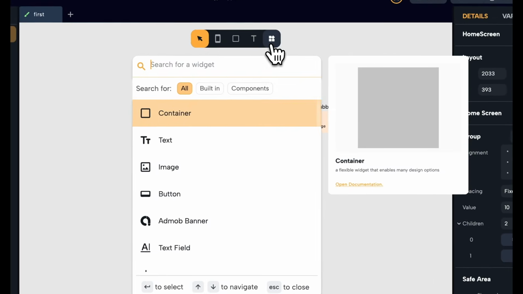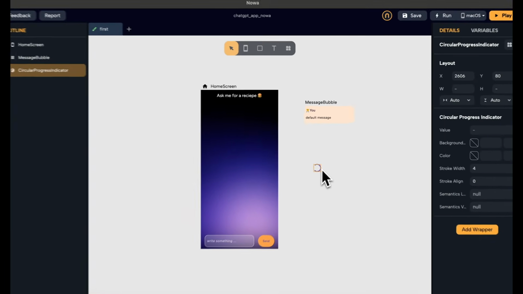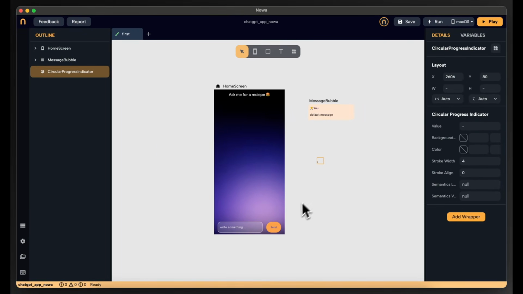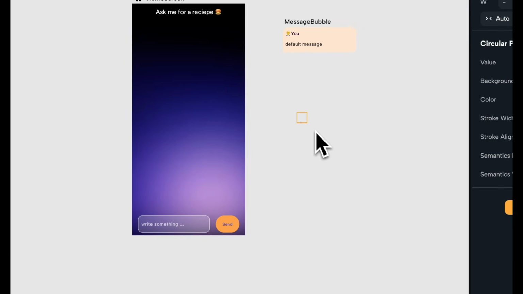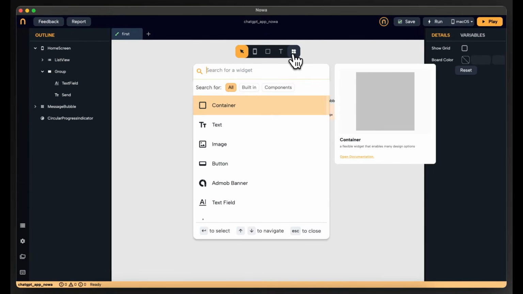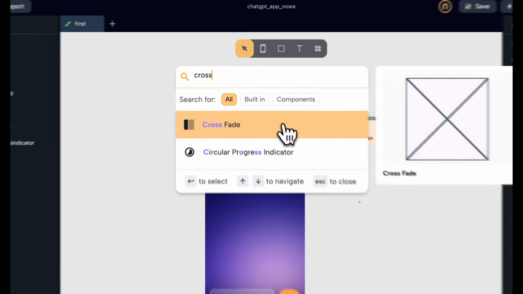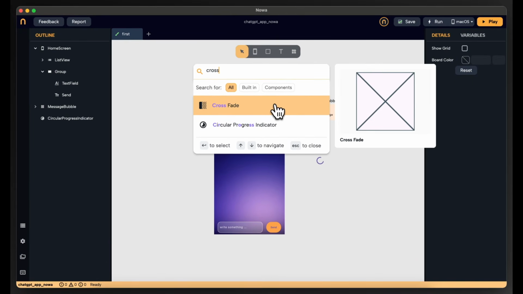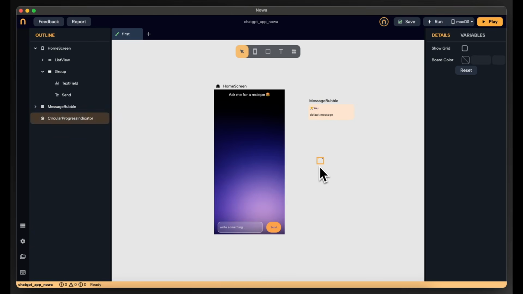Like, for example, I can use the circular progress indicator and switch the button to be this indicator while the app is waiting for the response. And I can do that using a widget called crossfade. Crossfade allows you to have 2 widgets and switch between them according to a condition. But I don't want to do this right now. I want to do the simplest way possible for this problem. So I don't need the loading indicator.